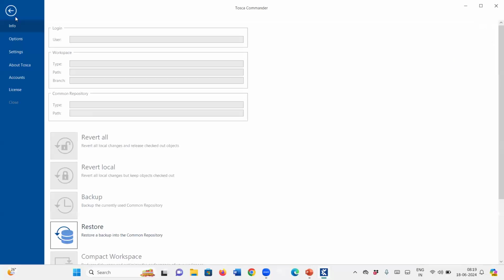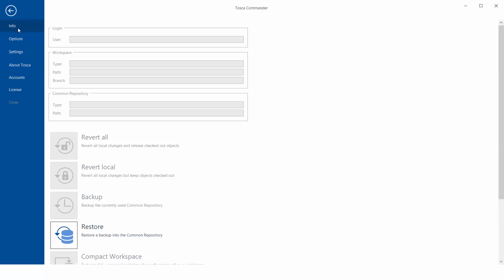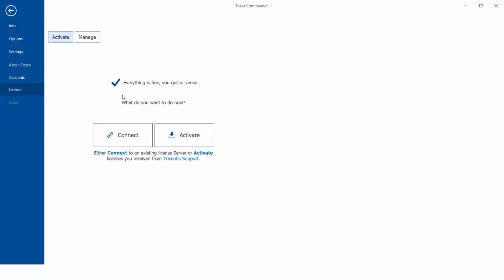So what is this project? In the project, the first tab will be the info section. In the info section, we have the login, workspace, and common repository. Once you have configured the multi-user workspace, you will easily understand it. For the time being, you don't need to focus on all these things. I will tell you when to focus and when to learn, so the parallel concepts we will learn. The first one is license.